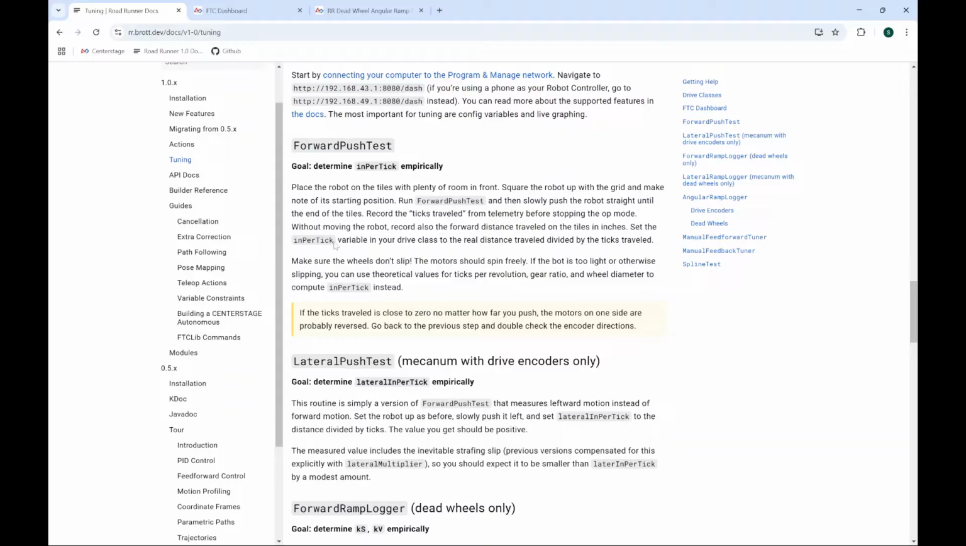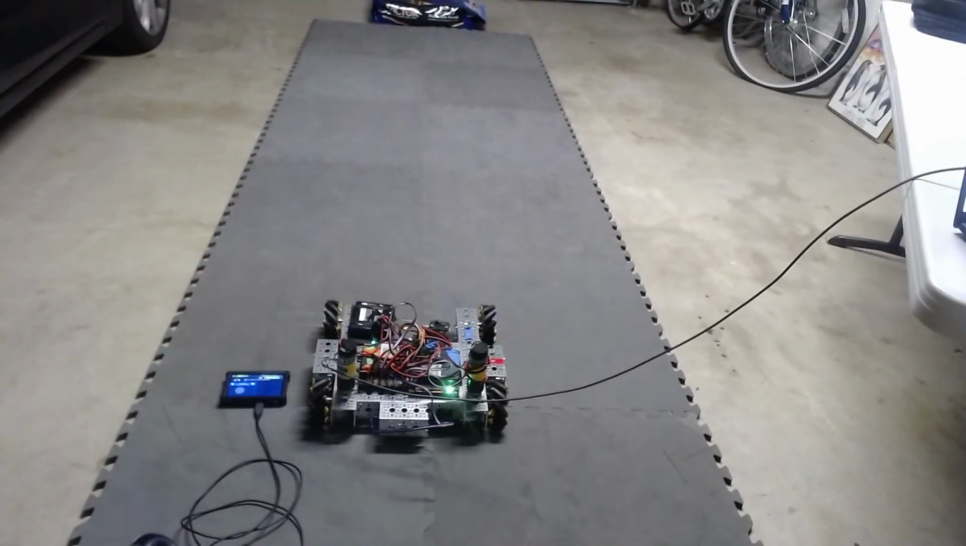So with that, we're going to do some math and figure out inches per tick. Real important here, make sure the wheels don't slip. So the motor should spin freely, and we're just going to slowly push it across the field. So let's go to the robot here and do our forward push test.